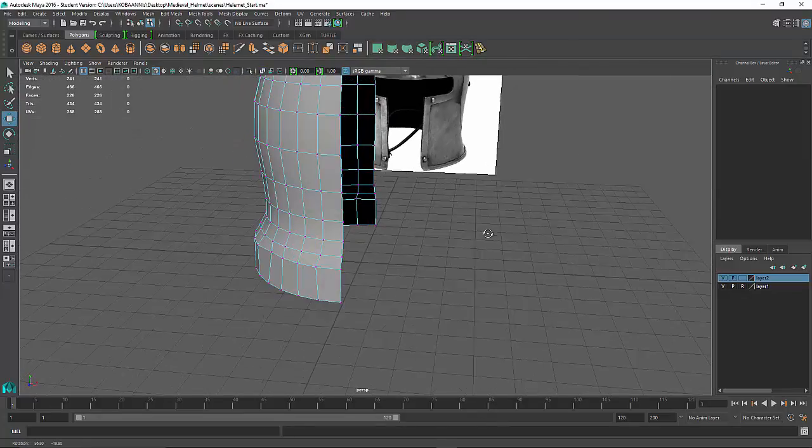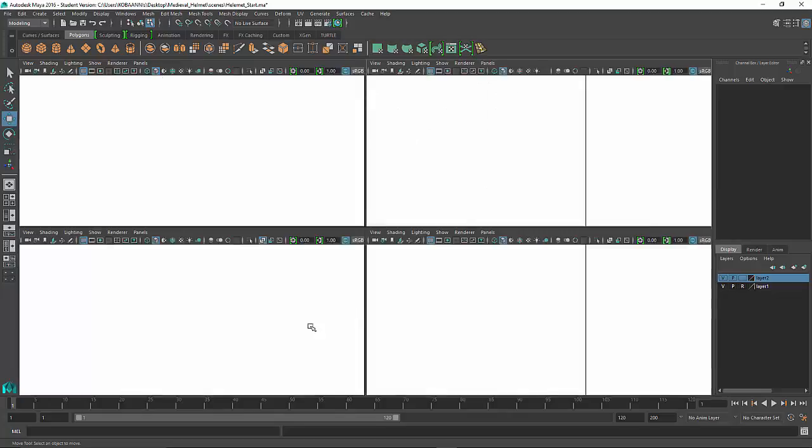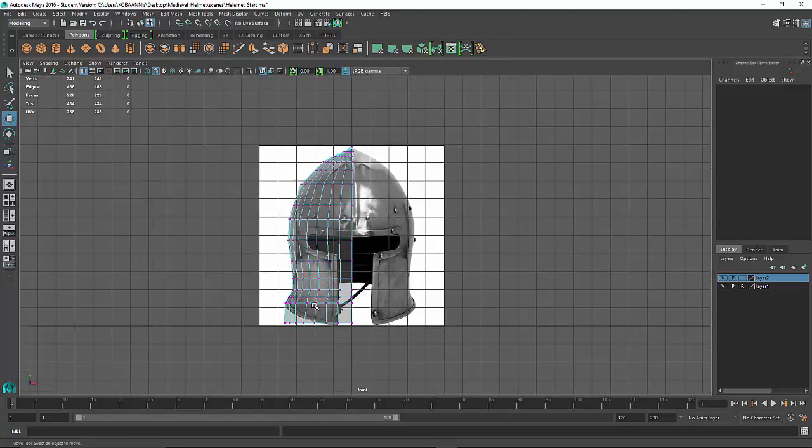Okay, we got the shape. Yes, I can see it's boxy. It's not supposed to be like that, but don't worry about it.